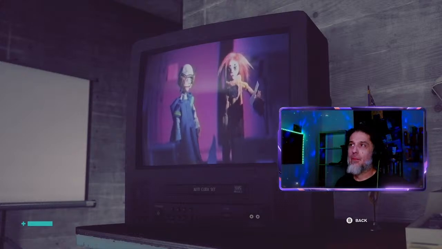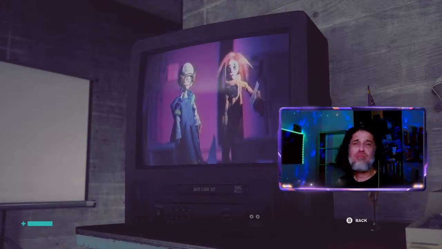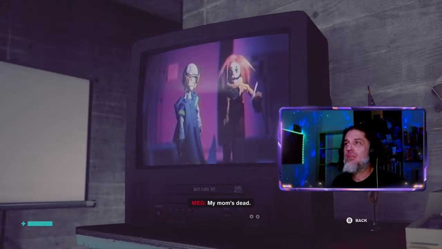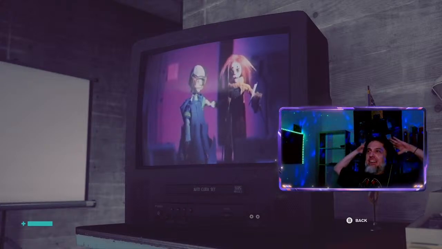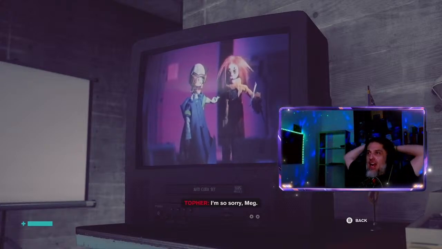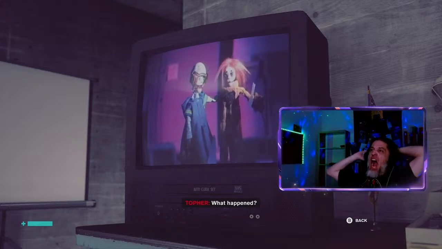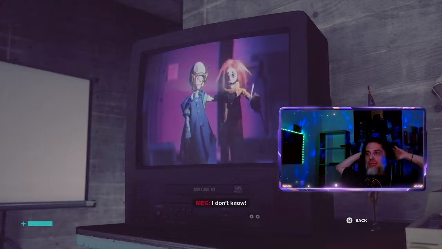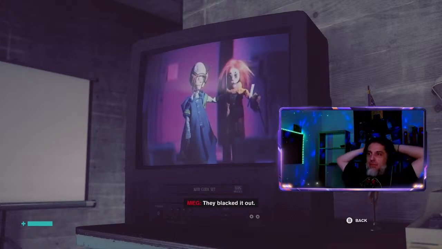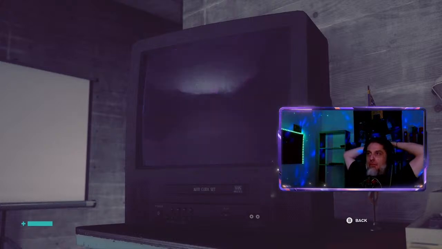Hey, Meg, what's wrong? Why is there a creepy puppeteering thing? Mom's dead. Oh my god! I'm so sorry, Meg. What happened? I don't know. He blacked it out.